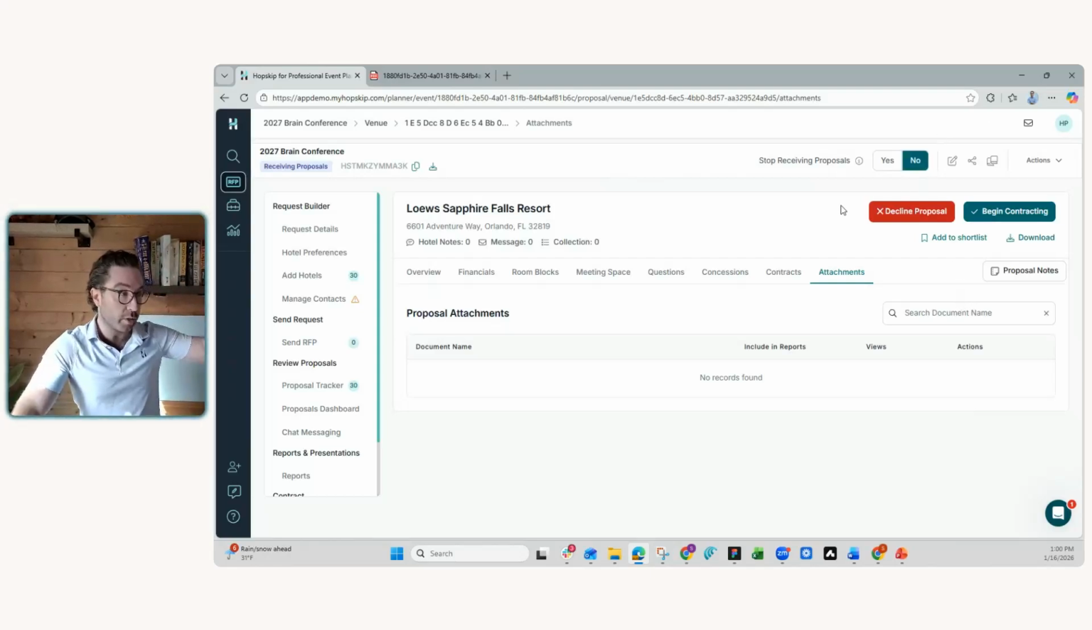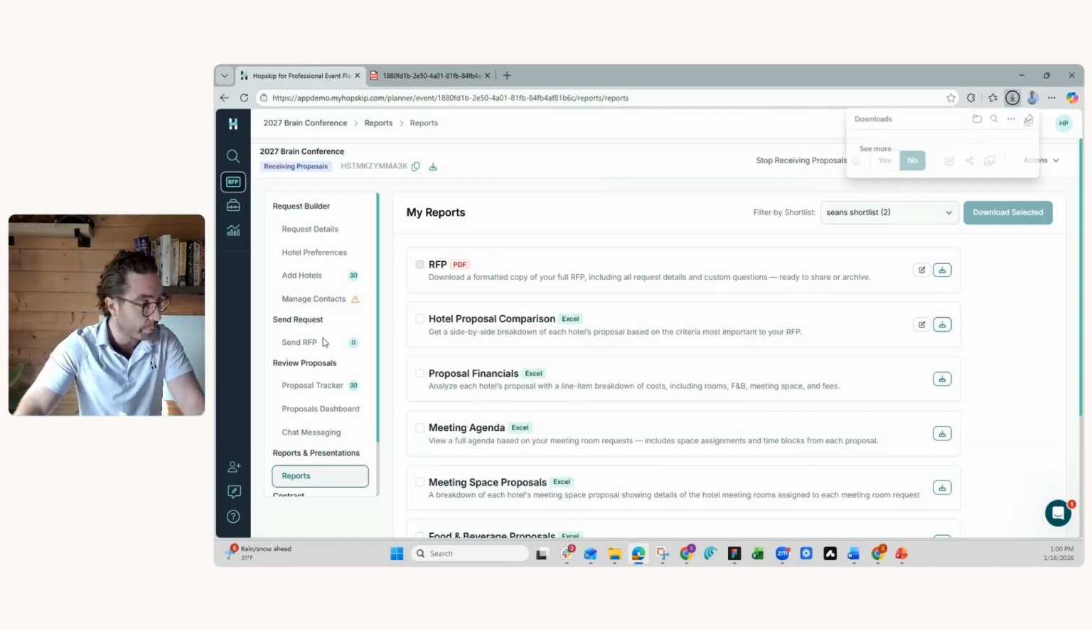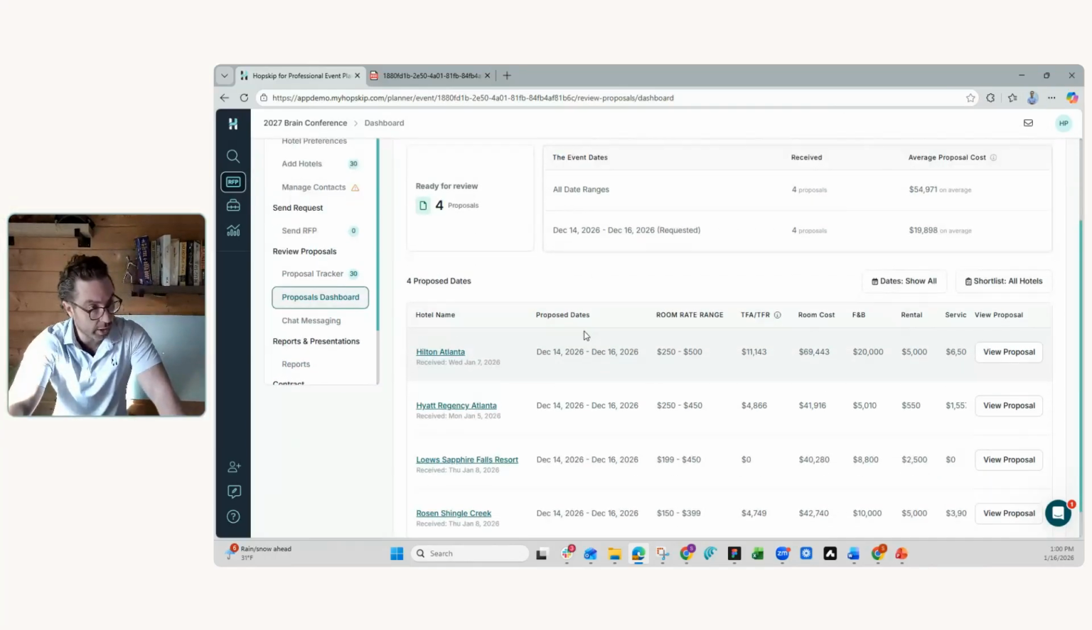One of the reasons why that's important is because when you get to your report section, let's say you only want to present or report out on your shortlisted proposals. You can do that now. If you create a shortlist, you'll have this filter by shortlist option at the top. I would just select which shortlist, and then I would download the given report or presentation that I want to view.